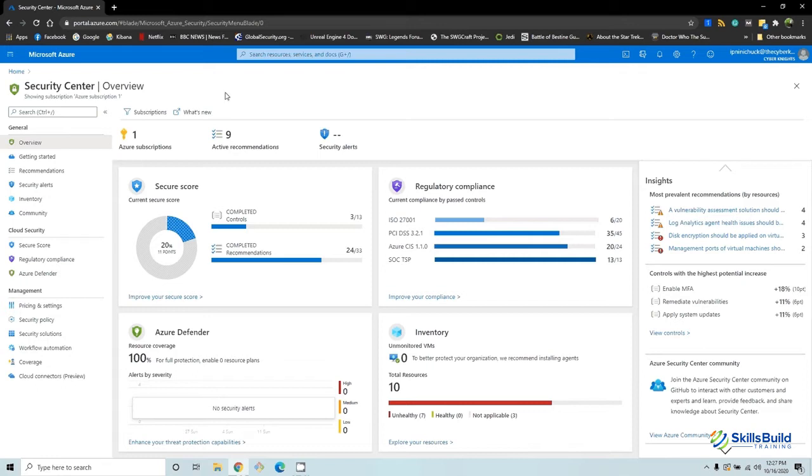Azure gives you a lot of built-in tools that make it easy to see what steps you should be taking. They make it very simple to see and visualize your cloud deployment as a whole. So let's get started in looking at how you would set this up and how you can use it.